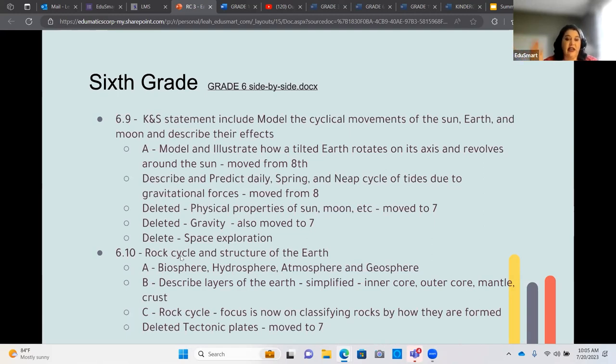In seventh grade, they talk about how changes affect the hydrosphere. And they have to know automatically that that means the water parts of the Earth. The layers of the Earth are much more simplified and more accurate. Inner core, outer core, mantle, crust. That's all they have to know. So that is going to be a lot easier.